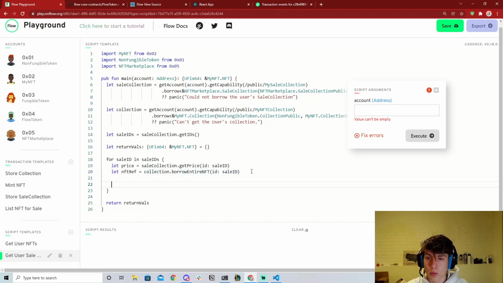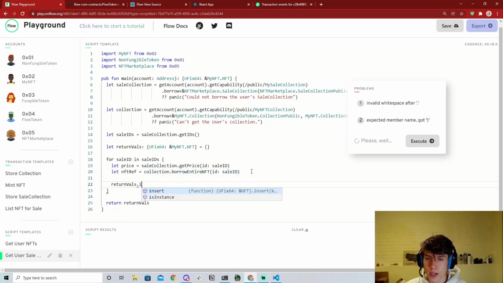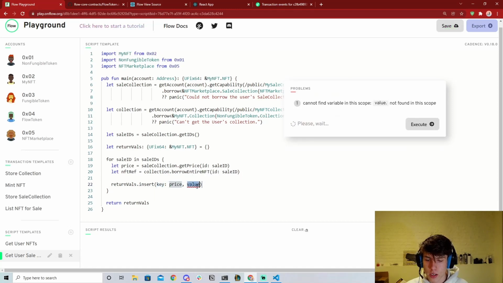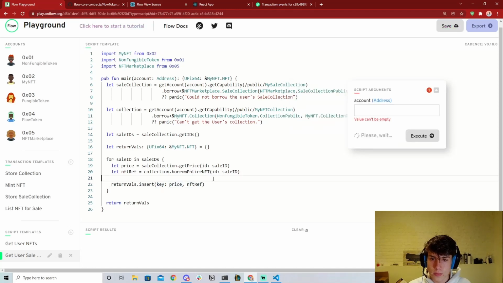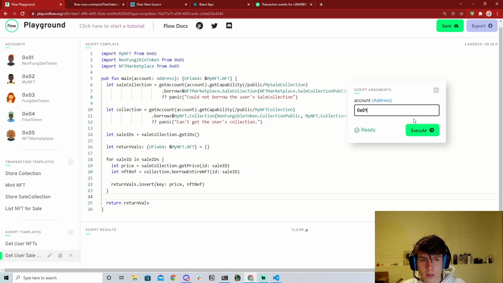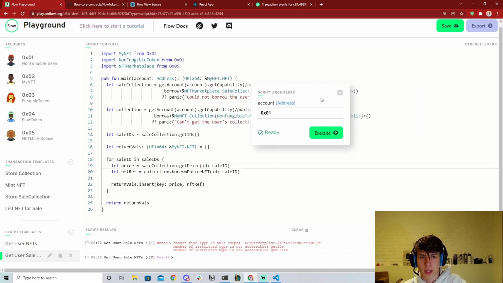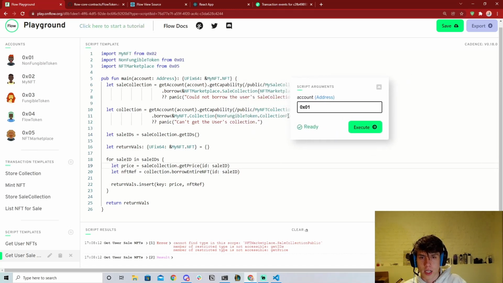And so now what we can do is say return vals.insert. The key is going to be the price, and the value is going to be the NFT reference. And just like that, we're pretty much legends. I mean, that's what we are. And so I wonder if I could even test this out, but anyway, yeah. So this is fine. I'm pretty sure it would work if we did this in an actual example.